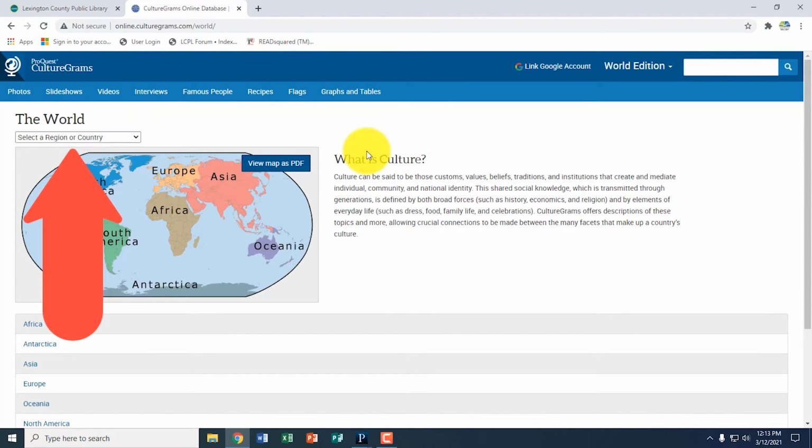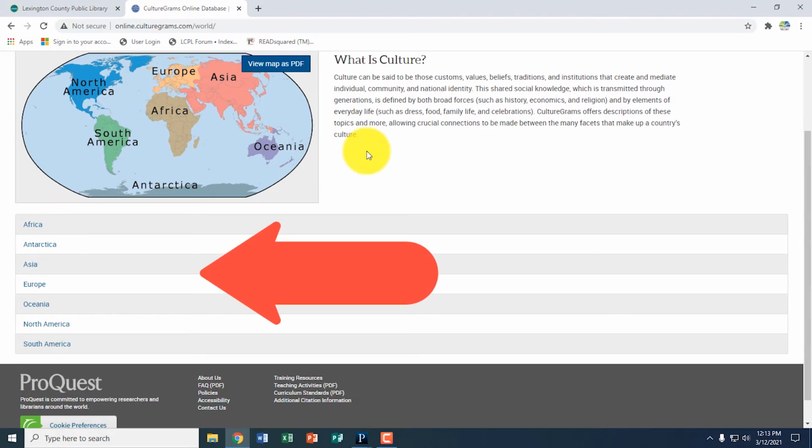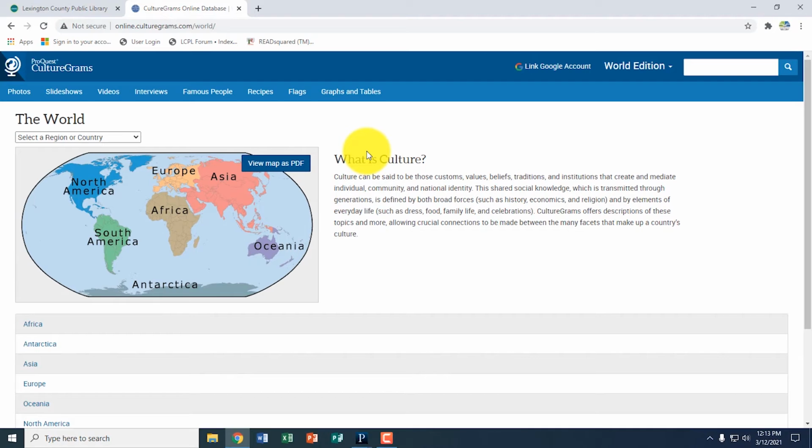At the top left-hand corner, you will see a drop-down menu to select a specific country or region that you would like to explore. At the bottom of the page, every continent is listed, and clicking on a continent will show you each country in that region. Let's say you want to learn more about the country of Belize.